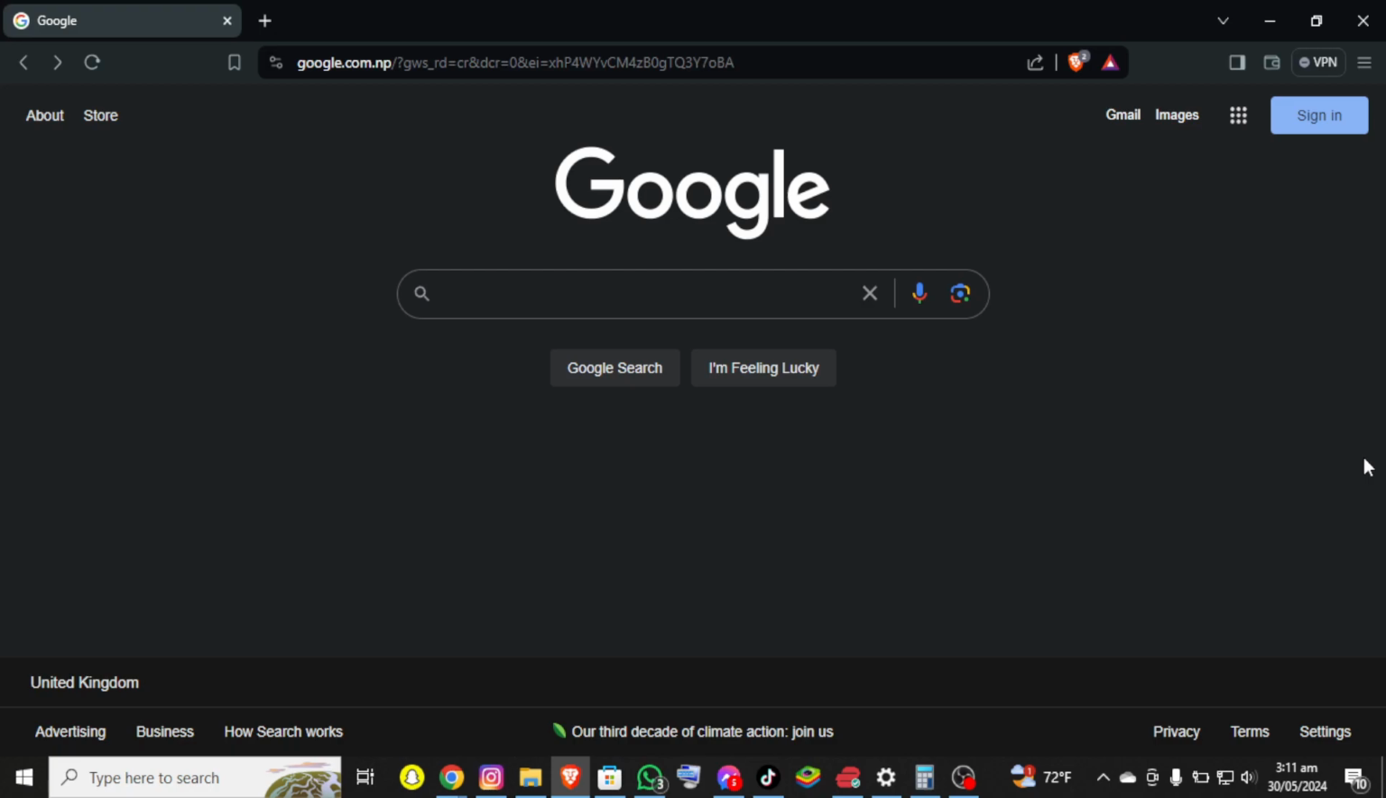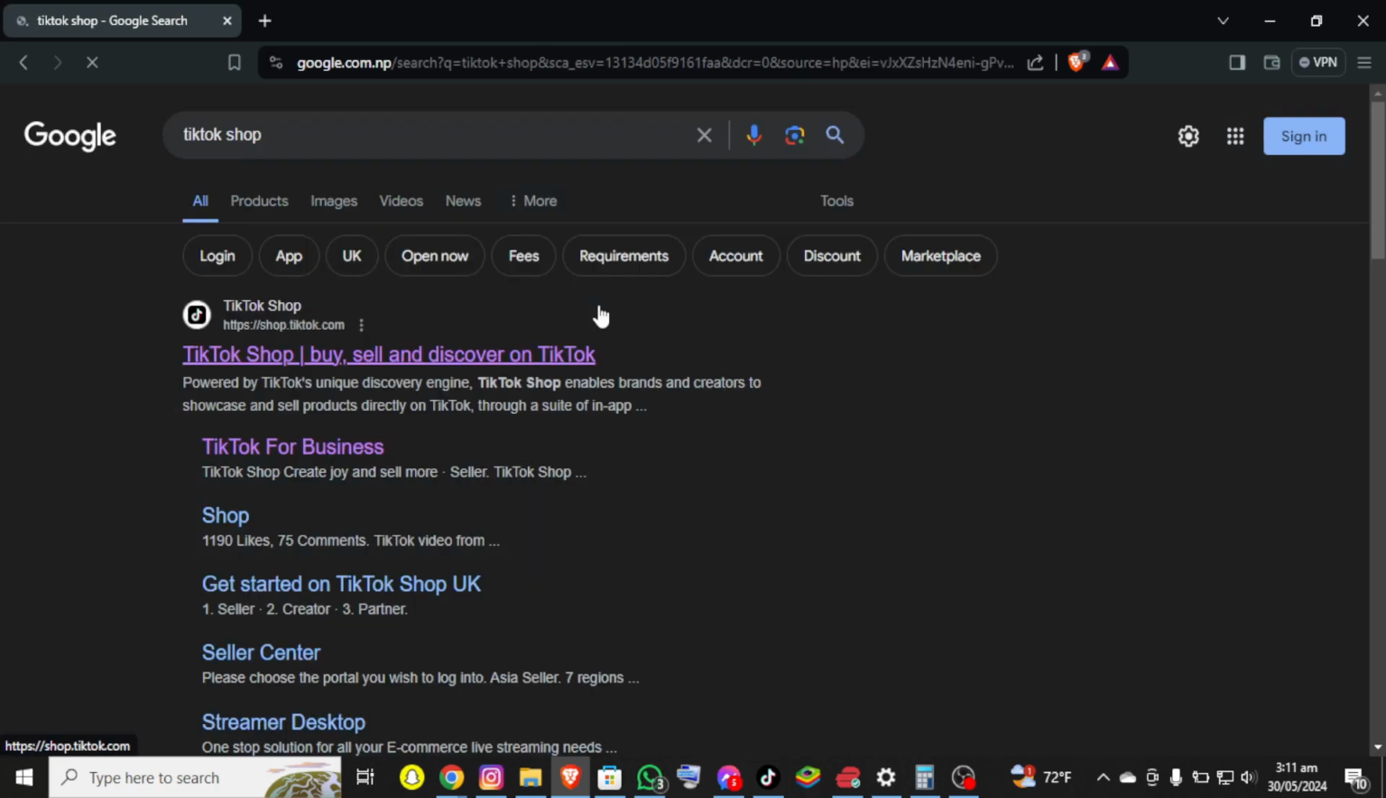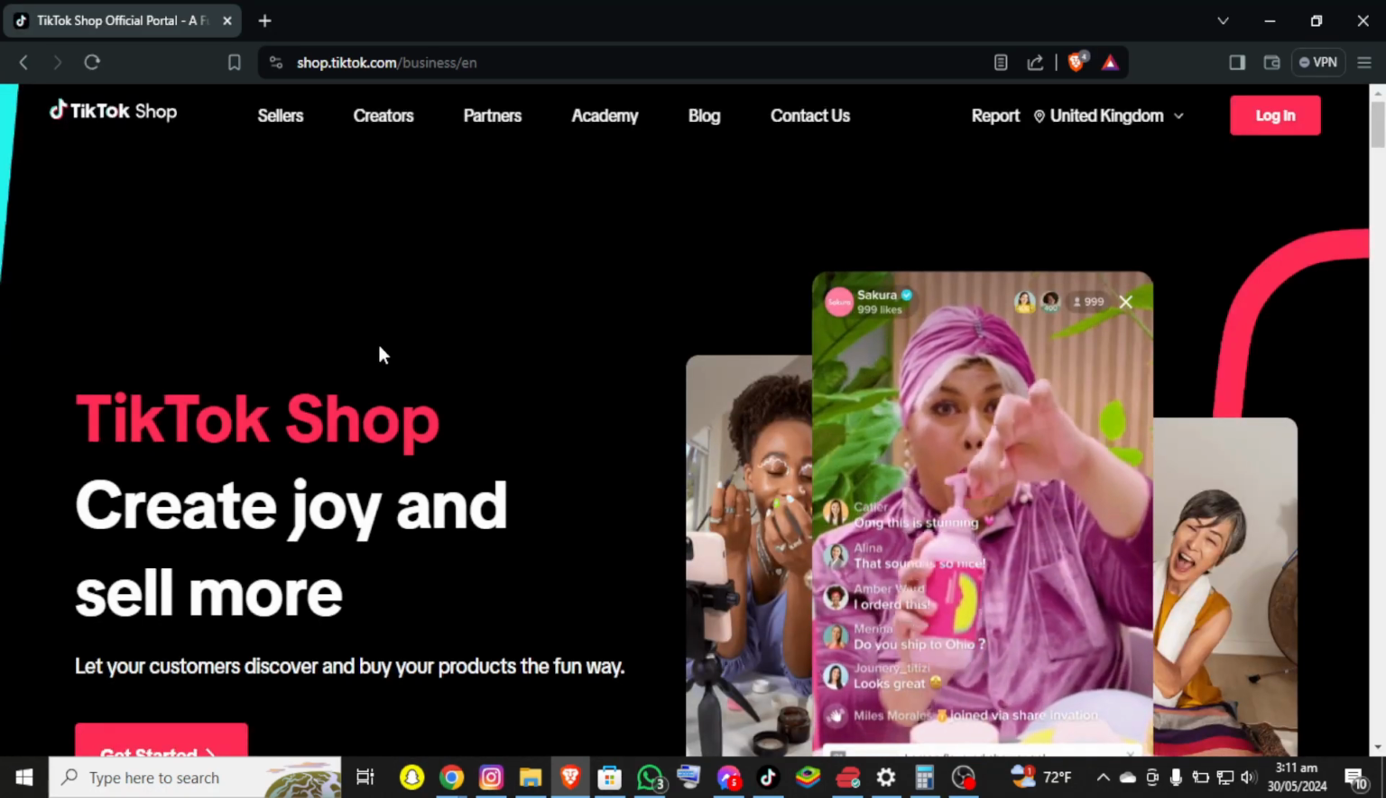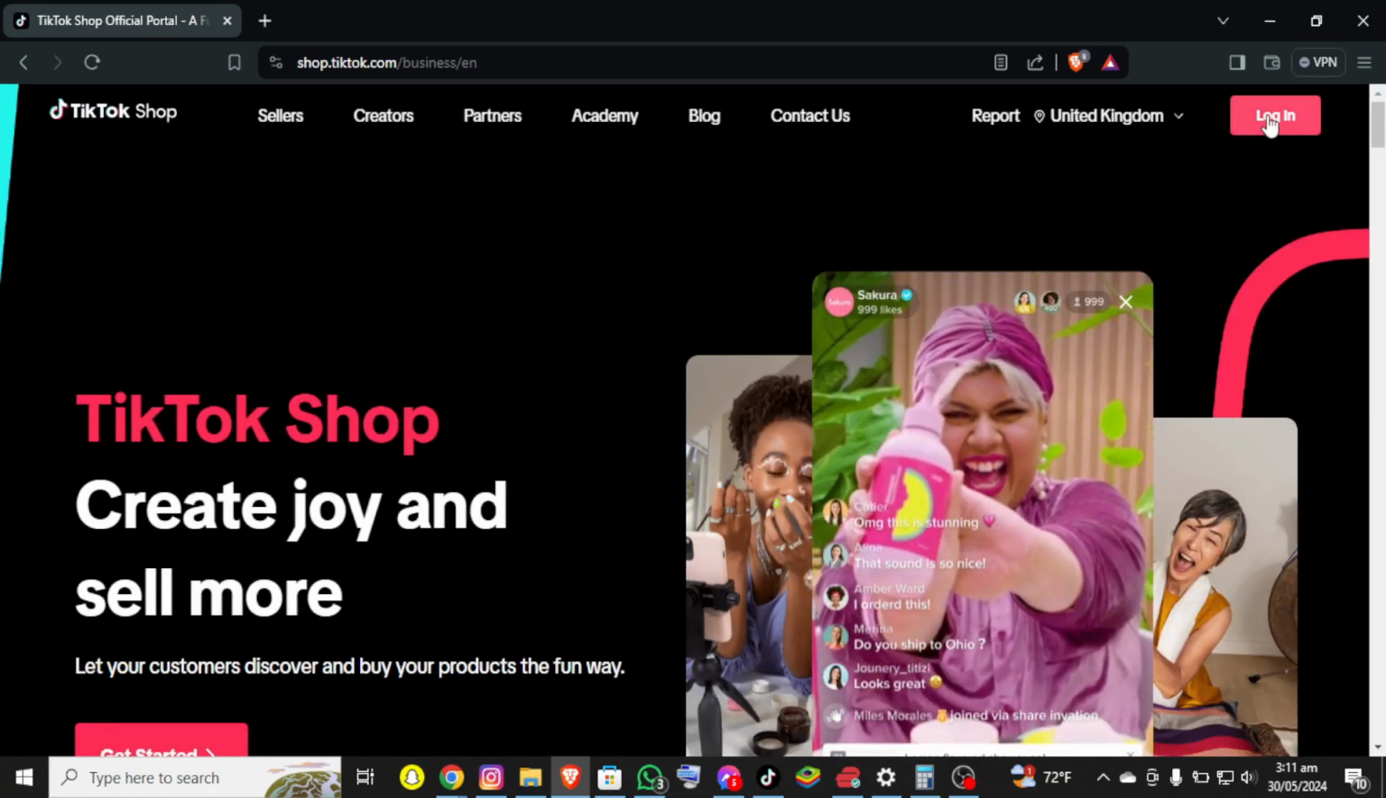First of all, you need to search for TikTok Shop on Google. Right after that, you'll be able to see a link at the top of the screen, where you need to click on it and you will be redirected to the official TikTok Shop page, where you can see the login button at the top right corner.